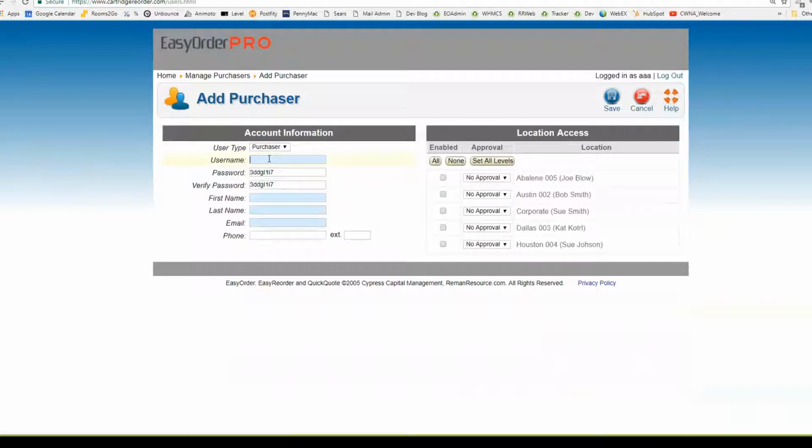And so you put their username in here, and this could be anything. I used to do CP in mine because I would notate that that person was a central purchaser with that username. So again, you can leave the password alone. We give you a secure one. And then a phone number, whatever. And okay, so now I'm creating a purchaser.